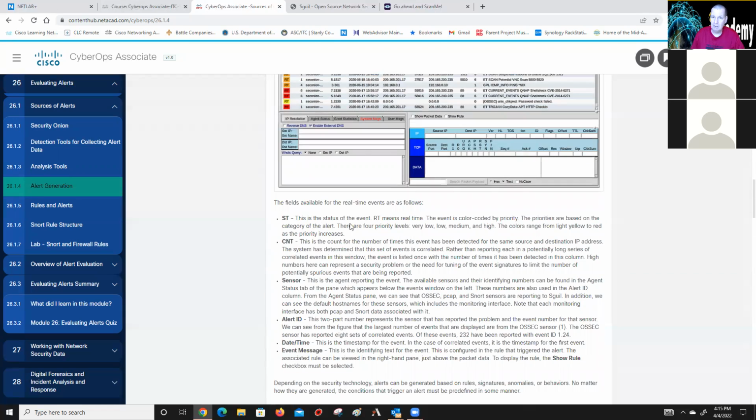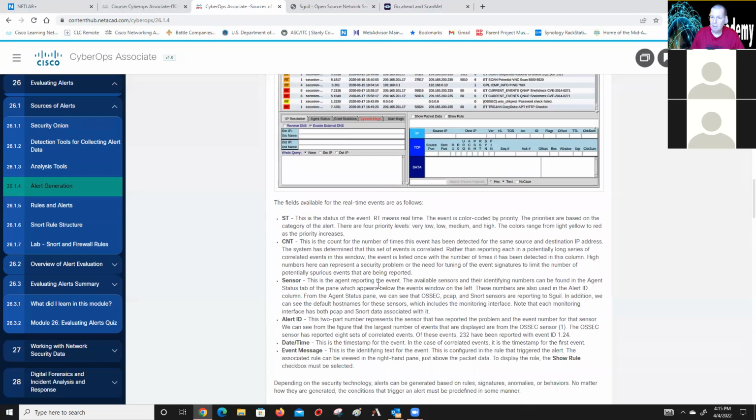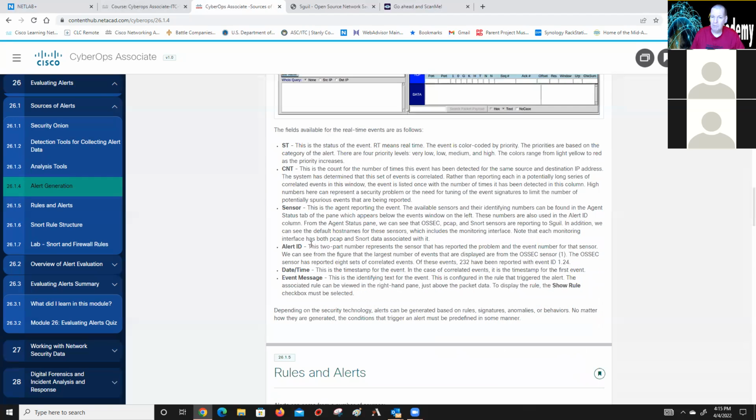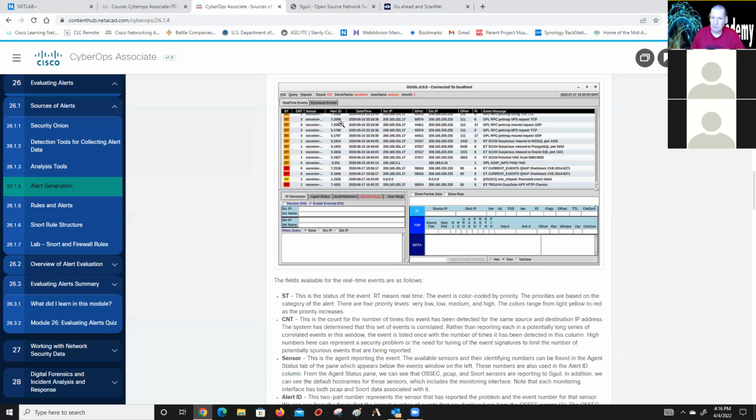So status RT means real-time event. Count is the number of times it's been detected. The sensor is the agent that gave you the information, where the information came from. The alert ID reports the number of the event. We can figure that most events are from the OSEC sensor 1, and it's reported 8 sets of correlated events. So you can actually find different events that are related to one another.